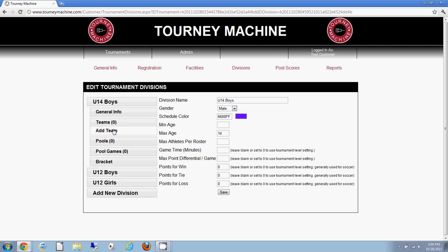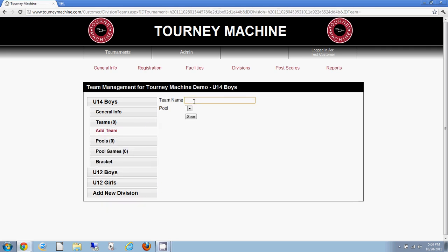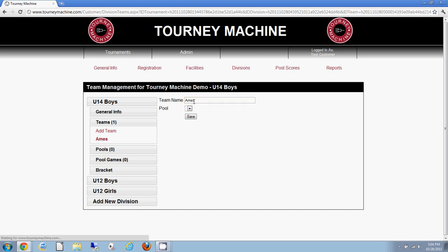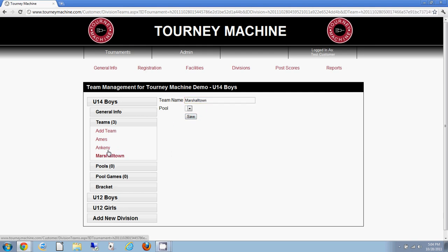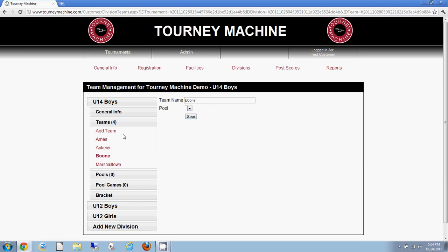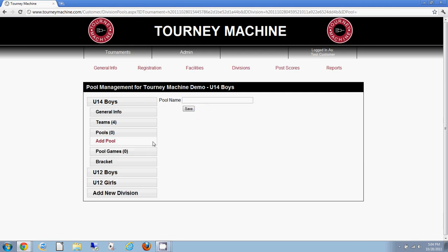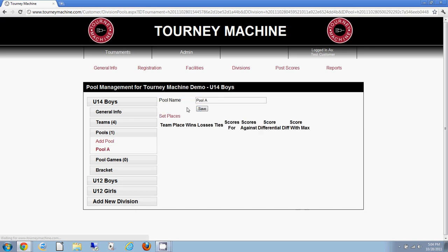Let's add teams first. And we'll add 4 teams here to this division. Now we've got our 4 teams added, we're going to add a pool. We're just going to have one pool for this division, so all 4 teams will go into that pool.